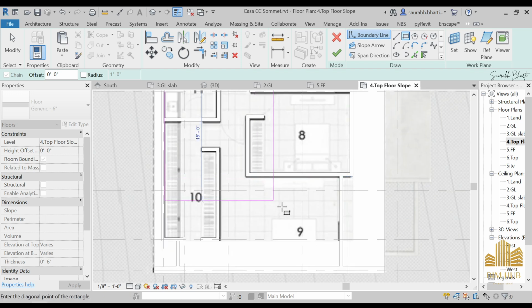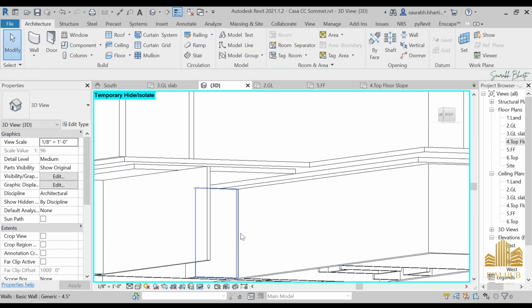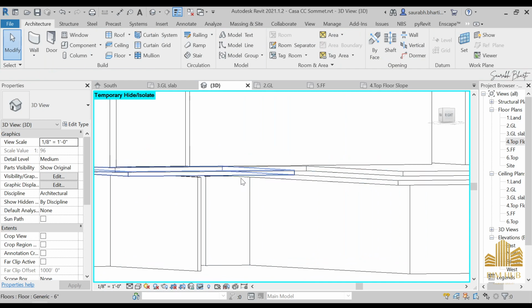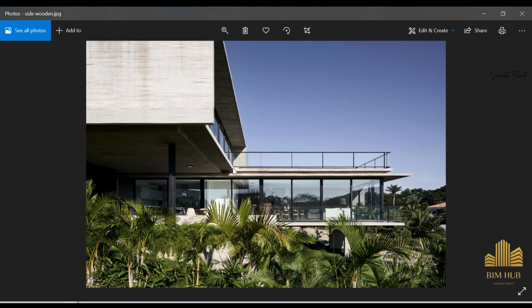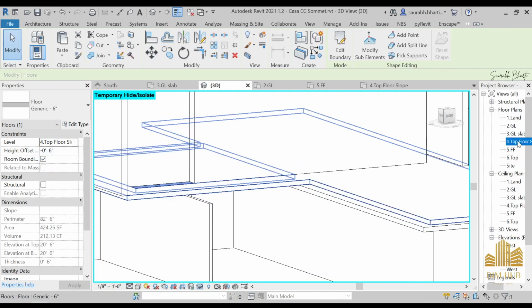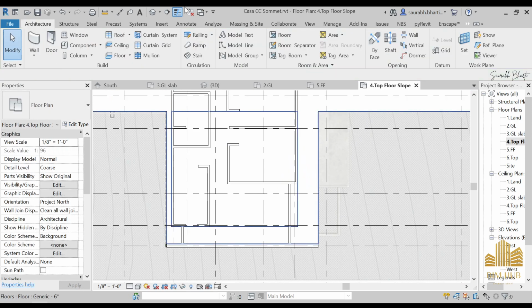So from here till here, and height offset is -6 inches, and then just finish it. And now if you go to 3D, now you can see that, let me hide the front wall. Yes, so as you can see this is how it looks from this side, but okay, there's no wall over here, this is coming out. Let me go to this place and let me figure it out.